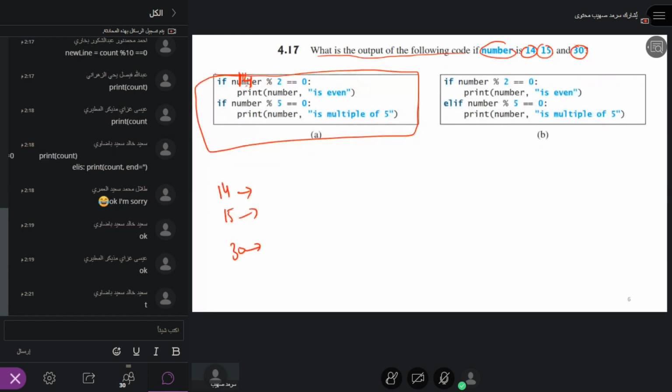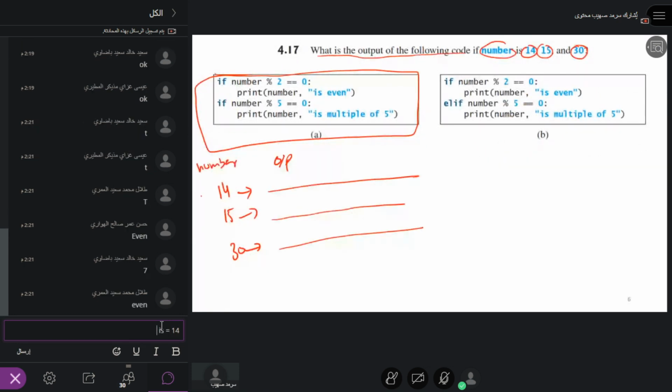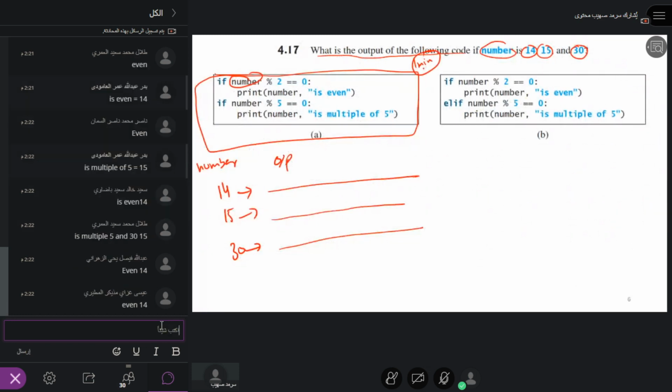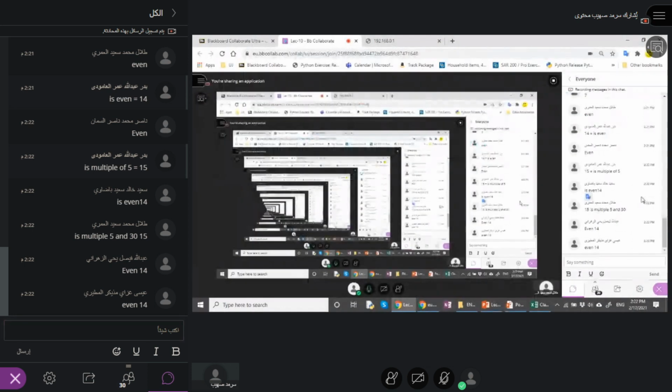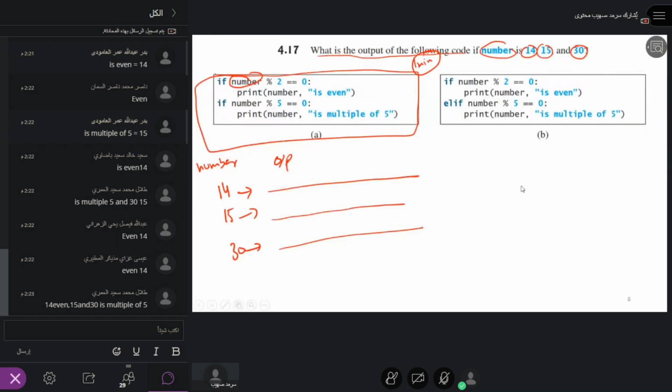So who would help me? So number is 14. No. What will be the output? Output and if number is this is the number. So you take 1 minute and do this example. Then I will help. Then I will check afterwards. Okay, so let's see. It's the solution. So Badr saying for 14, 14 is 1, 15 is a multiple of 5, 15 is a multiple of 5 and 30. Okay, now we have many answers here.